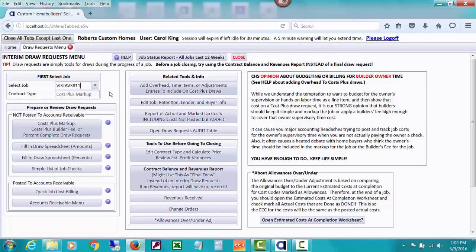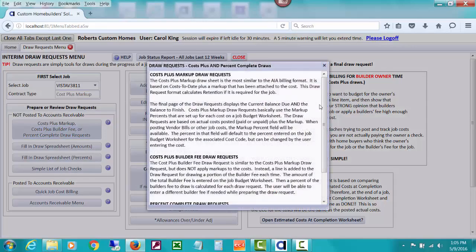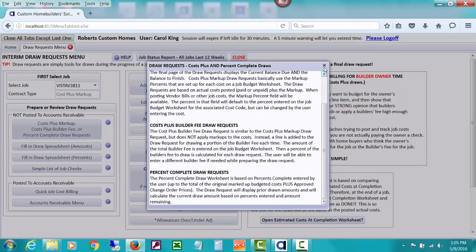And now we posted some costs, etc., and we are going to go ahead and do our first draw request. On this menu, you have several different buttons, and we will be talking about other types of draw request features that CHS has for different kinds of jobs. Some that CHS will gather the cost, like the cost plus one, or gather the budget so you can draw on a percent complete, and those are all behind this button. If you click the question mark button, you'll see all three of those types of costs explained.